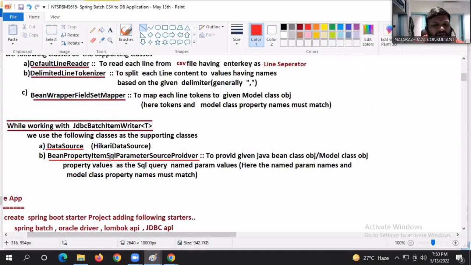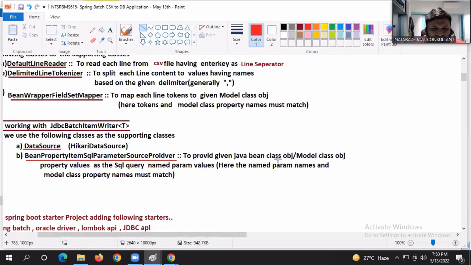Next, BeanPropertyItemSqlParameterSourceProvider provides the given Java bean class object, nothing but model class object property values, as SQL named parameter values. But one condition is there. Here the named parameter names and model class property names must and should match. Compulsory should match. Are you understanding my statement?